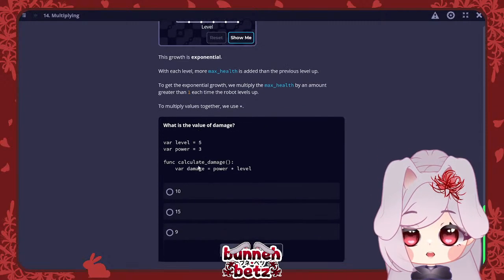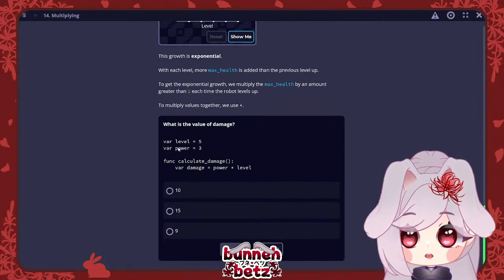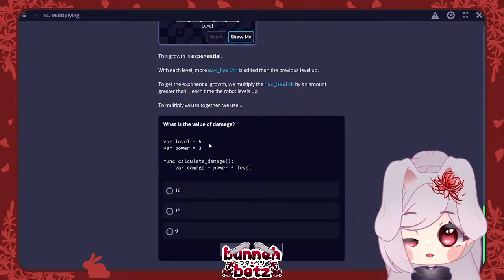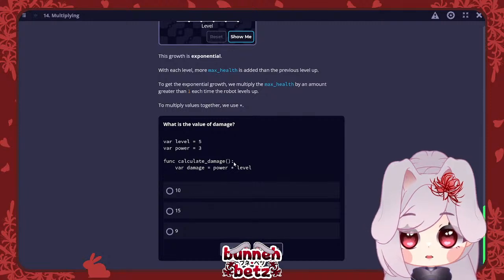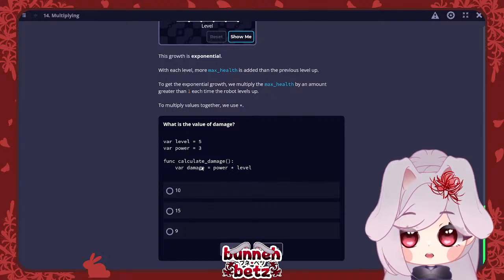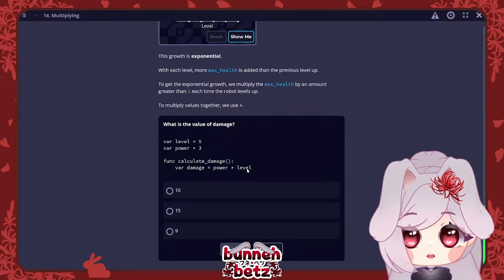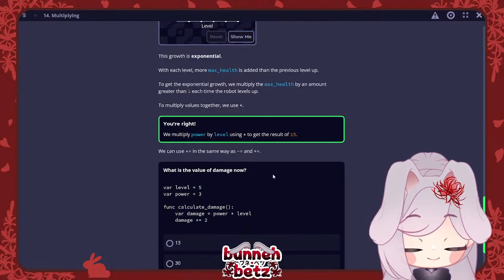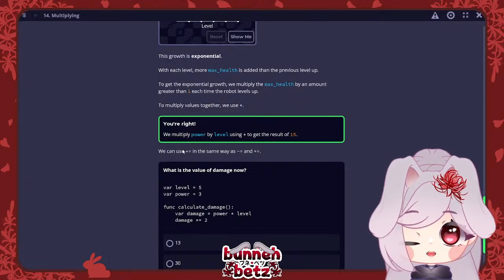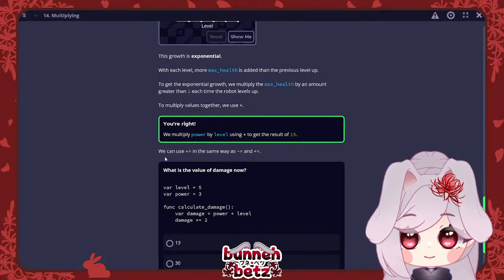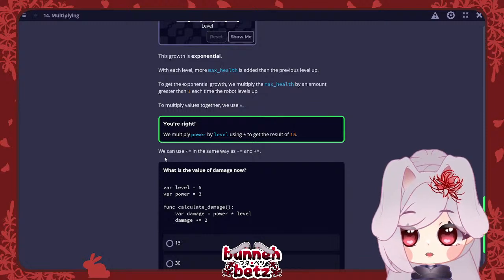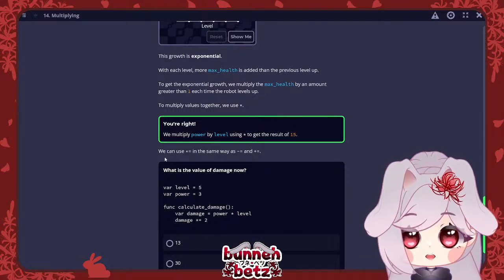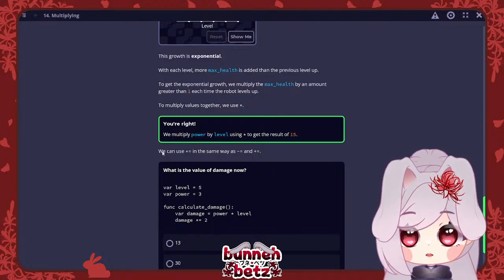What is the value of damage? So var level equals 5, var power equals 3, func calculate damage is var damage equals power times level, so it's 15. Boop. We multiply the power by level using asterisk to get the result of 15. We can use asterisk equal in the same way as minus equal and plus equal.